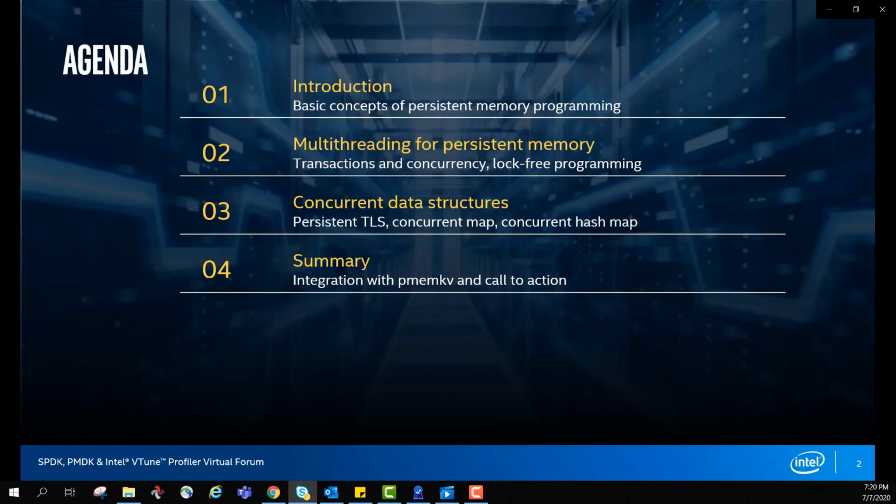After that, I will move on to multi-threading for persistent memory, and I will talk about transactions and how they play with concurrency, and also a little bit about lock-free programming. Parts of this presentation may be pretty hard to understand if you haven't got any previous experience with persistent memory, but I hope that some concepts like visibility versus persistence, which is pretty important for all applications on persistent memory, you will understand and will know how to deal with.